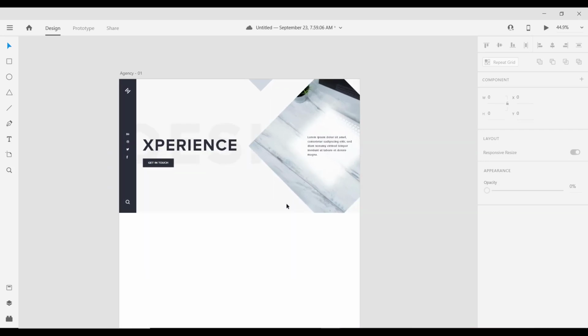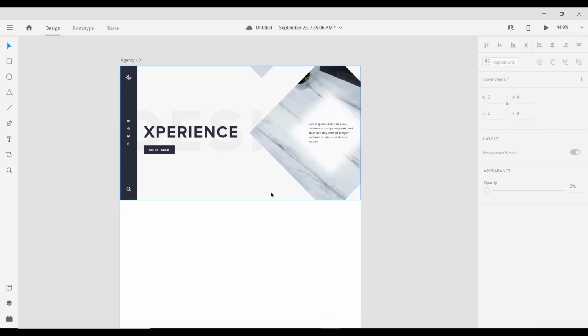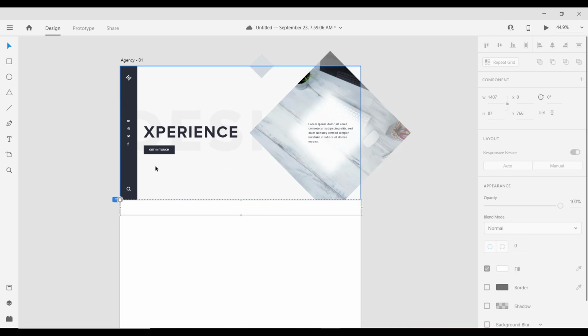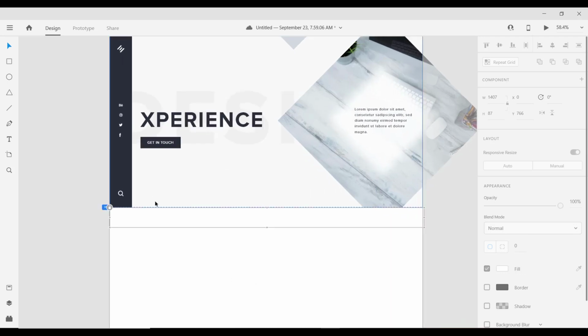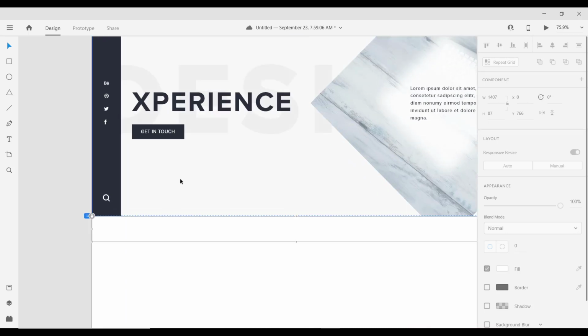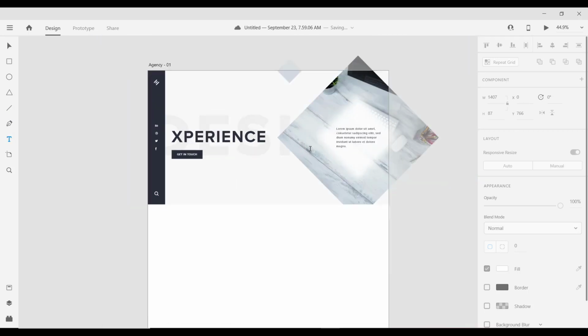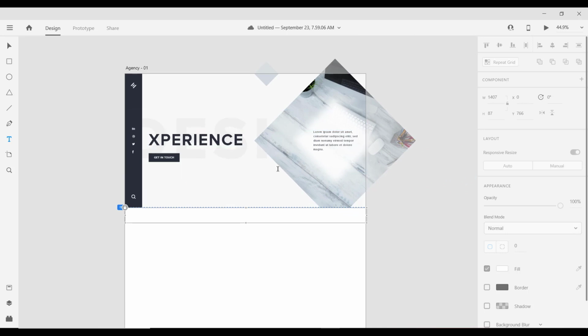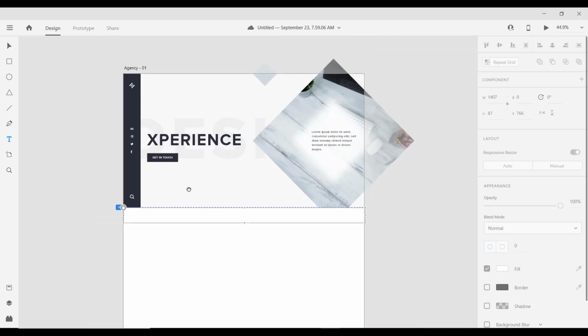Okay, so before we go to the next section, what we want to create is maybe a sort of navigation at the bottom of the fourth section. So let's do that. In this case, maybe there's a sort of carousel where the user can go to the previous picture or to the next picture, just to showcase images of the company, for example.